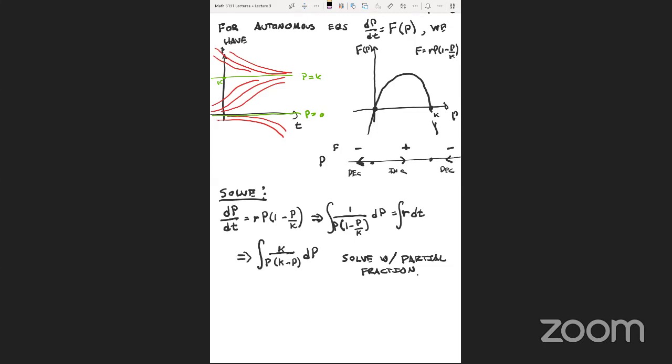So the idea, just to remind you, we want to write k over p times k minus p as a over p plus b over k minus p. This is what we want. How do we do it? Well, let's combine these things again. So this is going to be a times k minus p plus b times p over p times k minus p.